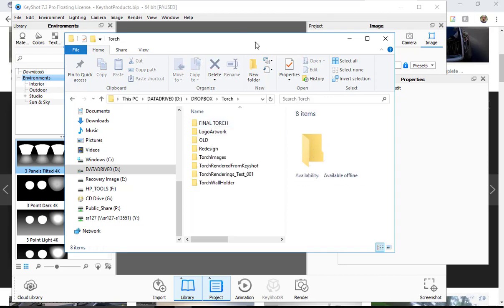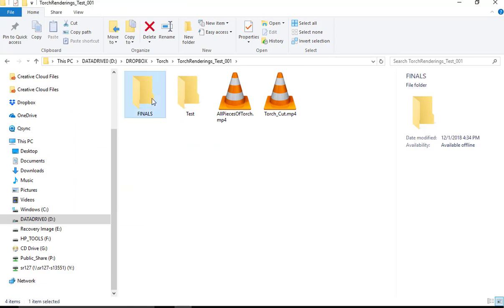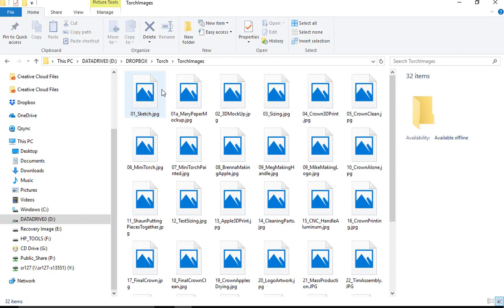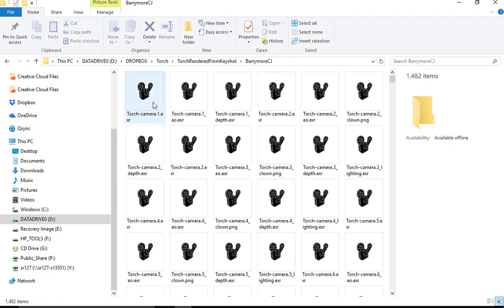All of my stuff that you saw here, I always do that. Close folders, organize, nope, Dropbox. At some point, I will not be able to remember anything, and my class will be screwed. That's the finals. I want torch images, yes, no. Renders from Keyshot, that's what I want.